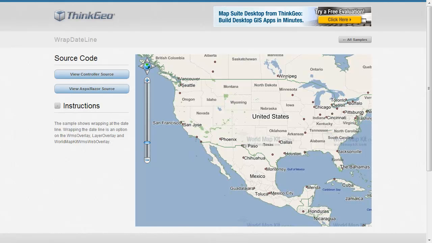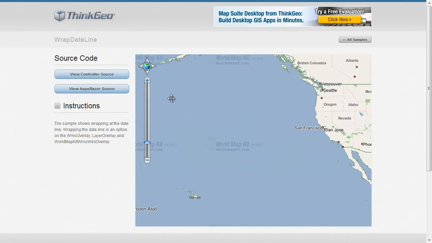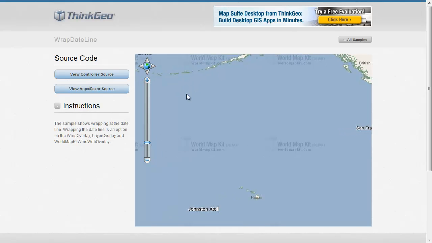In this Map Suite MVC Edition sample app walkthrough, we're going to show you how you can utilize the Wrap Dateline mode on your overlays to allow for continuously panning maps. If you're not familiar with what Wrap Dateline mode means, in a lot of maps, if you pan over here to the edge of or the center of the Pacific, the data will be cut off because that's where the edge of or the dateline is.